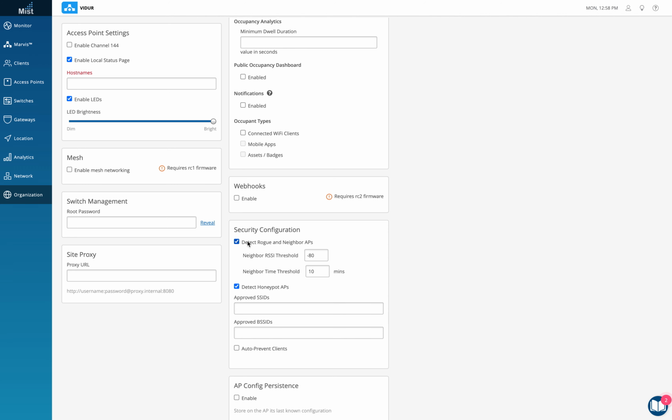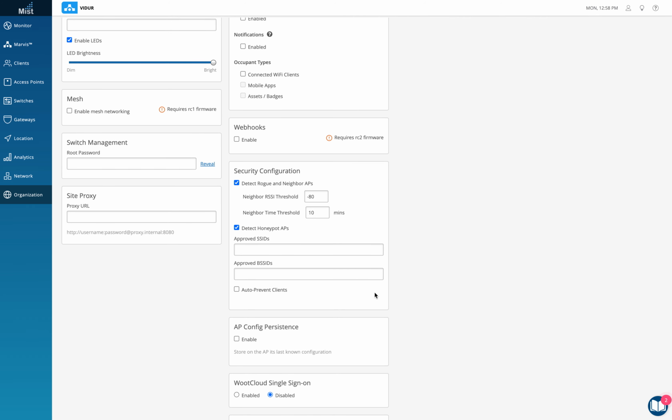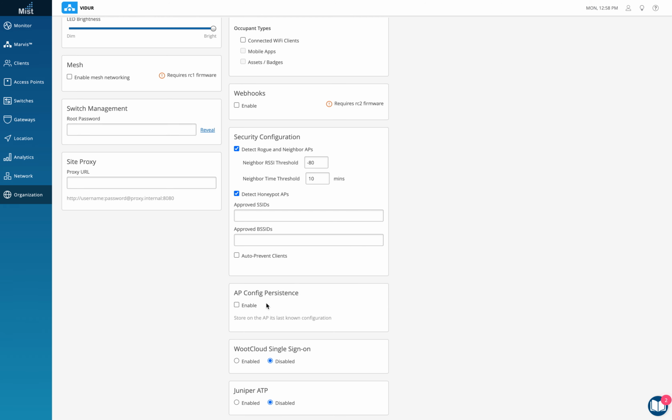Detect rogue and neighbor APs is good. You can detect the rogue APs and the neighbor APs, and of course you can set the threshold and the time threshold as well. These are handy settings which you need to know. Approved SSIDs and approved BSSIDs are something that you want to whitelist. That's a good feature if you want to whitelist some SSIDs which you know are your own. You can do that. AP config persistence is a very important setting.